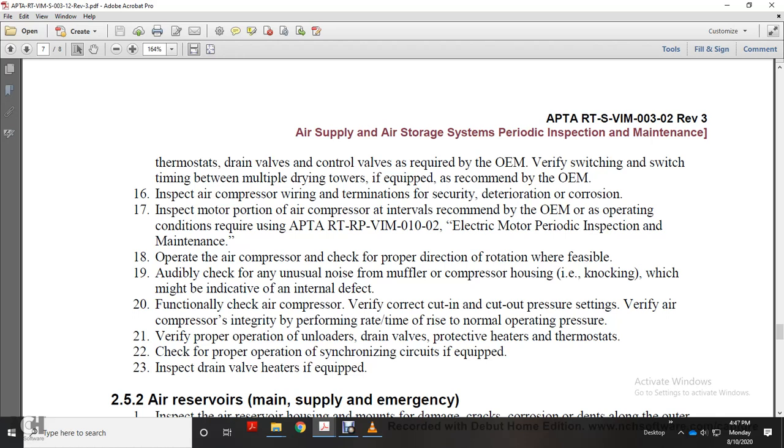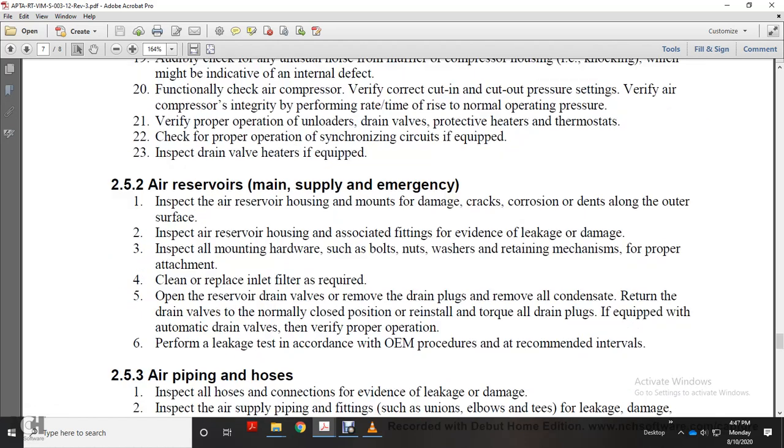Functional check of the air compressor: verify correct cut-in and cut-out pressure, verify air compressor integrity by performing a rate of rise test to normal operating pressure, check for proper operation of unloaders, drain valves, protective heaters, and thermostat, and synchronizing circuits if equipped. Inspect drain valve with heaters if equipped.